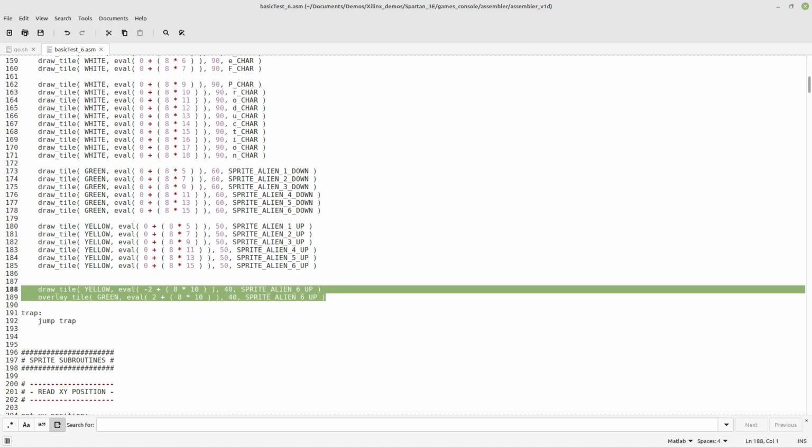If you were to use the draw command to do both of these, you'd see that hard line, that black edge of the second tile masking out the previously drawn tile. In this case, the green tile would be masking out the yellow tile's image. To get over that problem, rather than use the draw tile command, we use the overlay tile command. For these 2 lines, I draw the first tile using the draw tile command, and then the second tile is drawn using the overlay tile command.